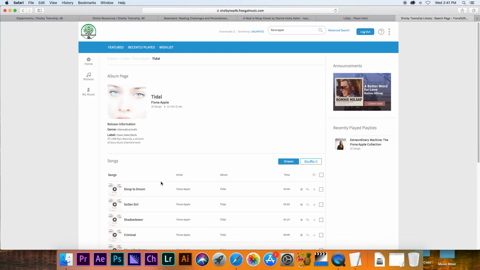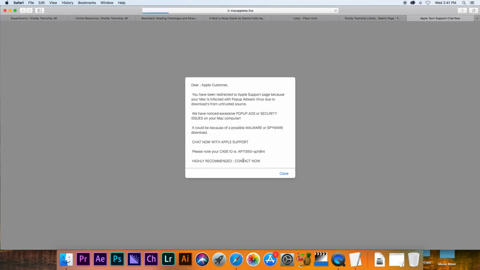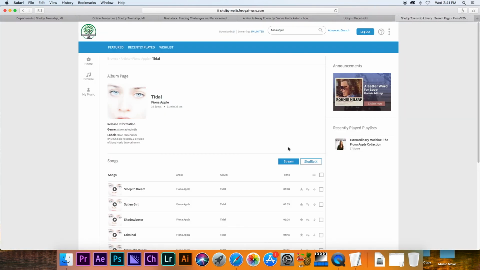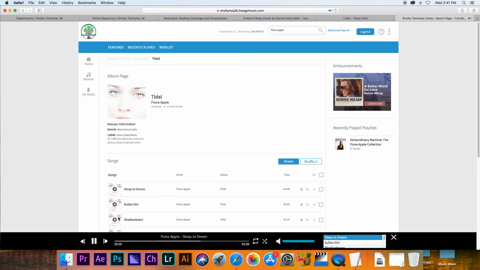Select it, and you will find the Stream button. Select Stream, and it will begin playing. It will provide you options to play, shuffle, as well as the songs that are coming up next. We hope you enjoy this service.